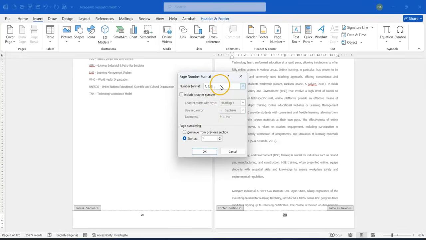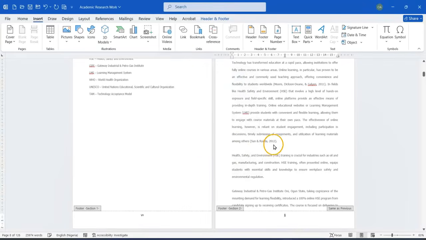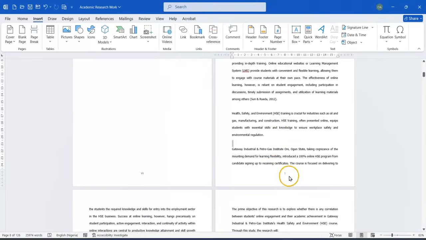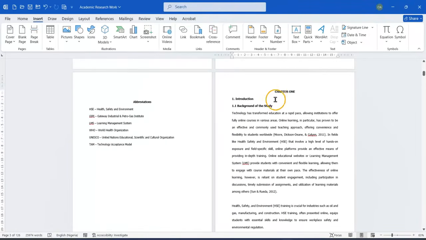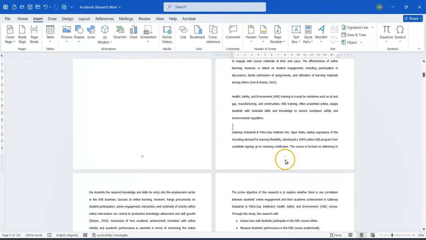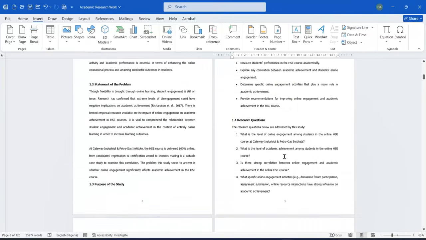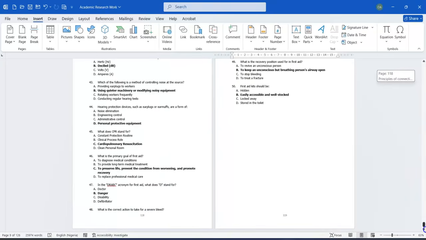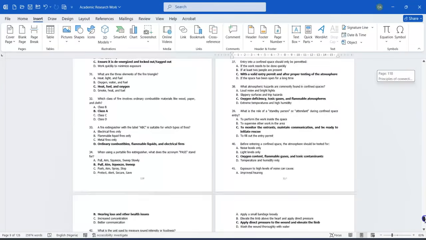So I'm going to put 1 here, and then I'll click on OK. And as you can see, from our chapter 1, we have our numbering starting from 1. And if you take a look at it, this is 2 and this is 3, and so on and so forth to the last page, which is 119.